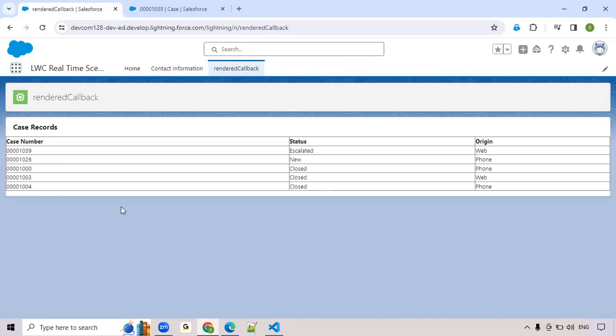So like this, without refreshing the page, it automatically re-renders the page and displays the latest created records with the help of the rendered callback. Actually, we usually refresh manually, right? Without manually refreshing the data, it is automatically rendered and displays the latest created records.